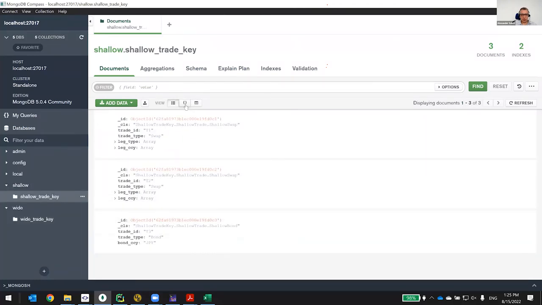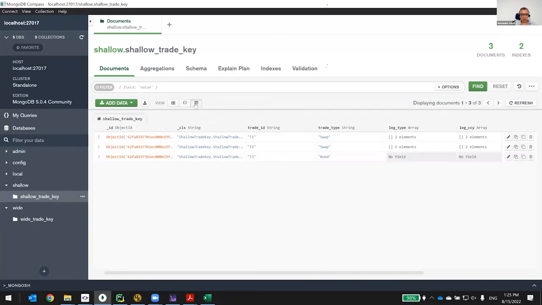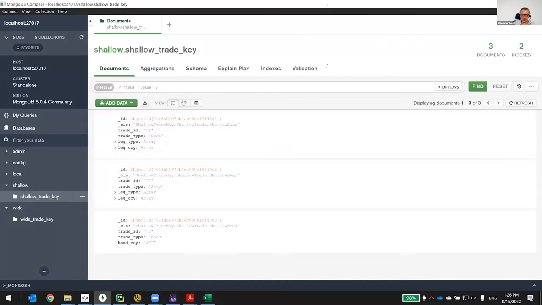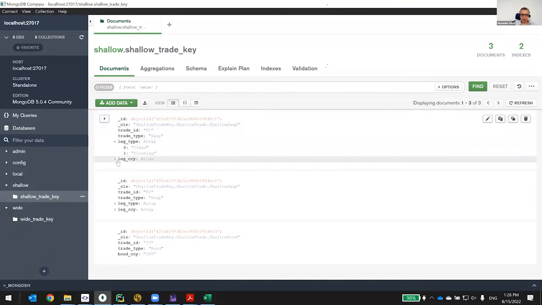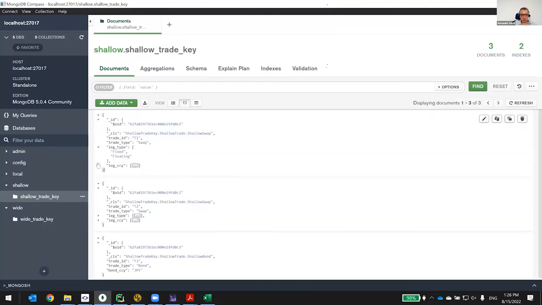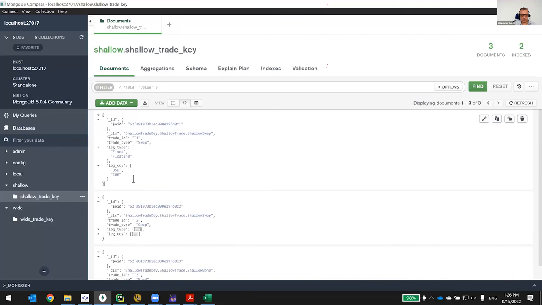Okay, so again, we can look at it as JSON, we can look at it as a table. Okay, so we look at it as a table, right? You can expand it here. And well, that's probably not the best viewer for that, right? So you can look at it as a tree, right? So the leg column has two elements. The currency column has two elements. In JSON, also the leg column has two elements. So basically, these are both arrays. So that's the shallow style, right? And it completely corresponds to how the object looks.